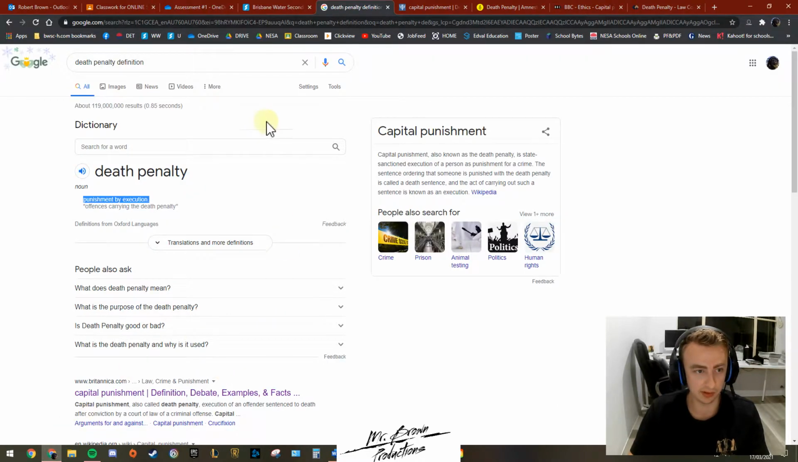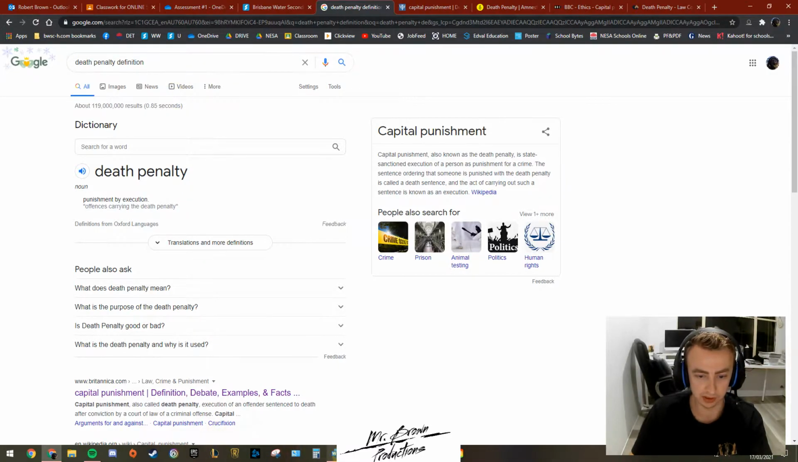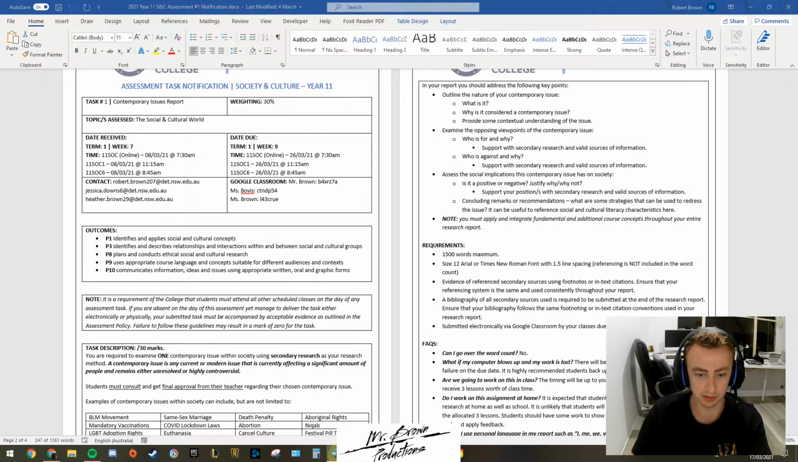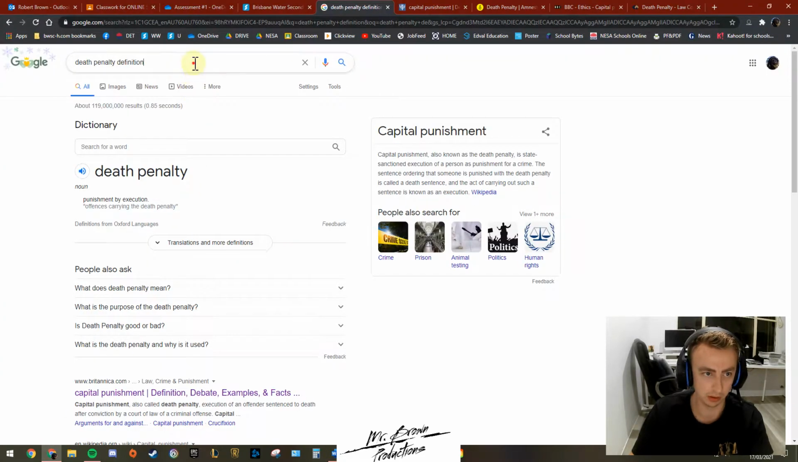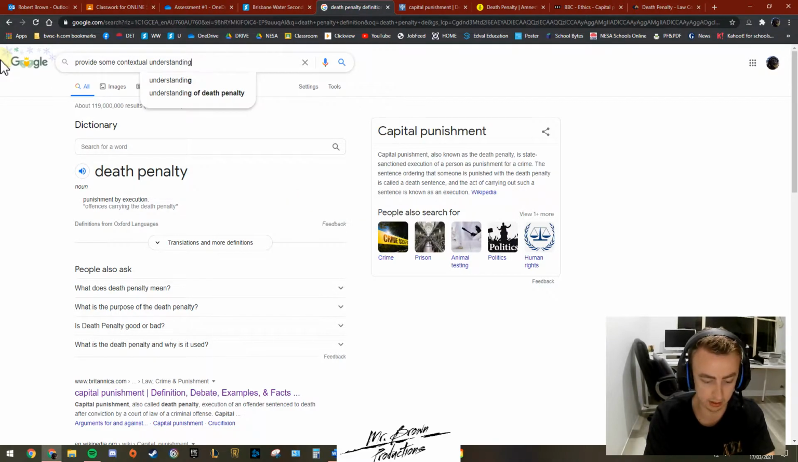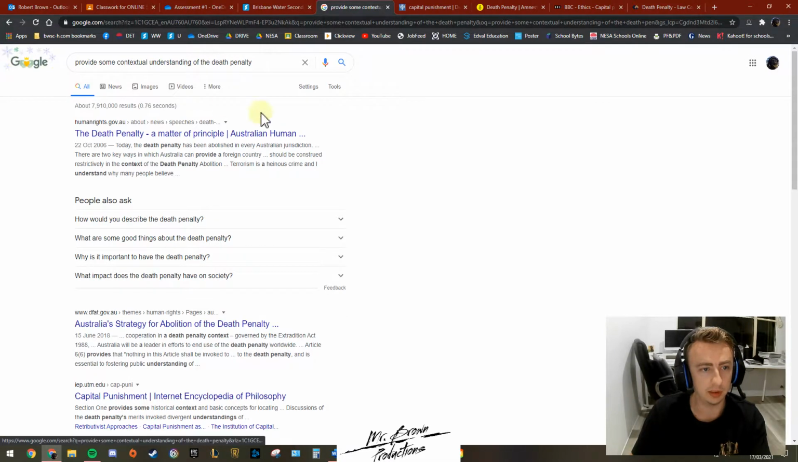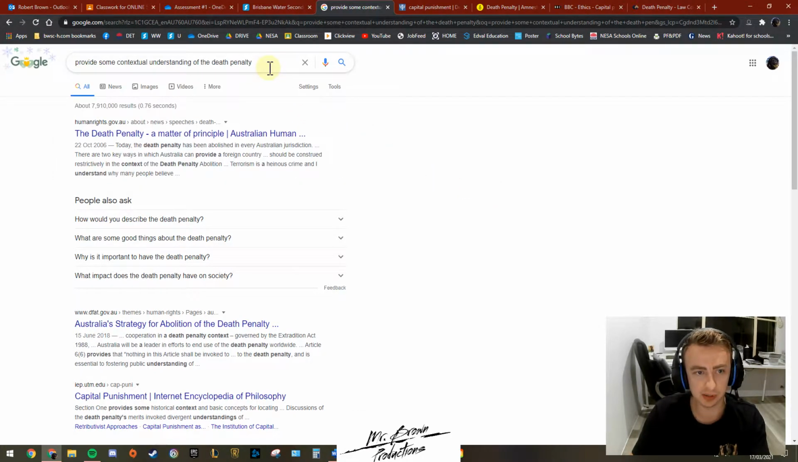My third thing, sorry, my fourth thing is, I see a lot of students do this at school. They'll just type in the question, like that. I don't know why people do this, but say we've got provide some contextual understanding of the issue. So some people go, provide some contextual understanding of the death penalty, thinking that that's going to give them the best sort of answer. So this is a really lengthy word search. Now sometimes that might work for you, okay?